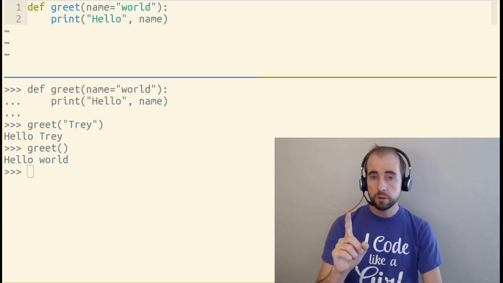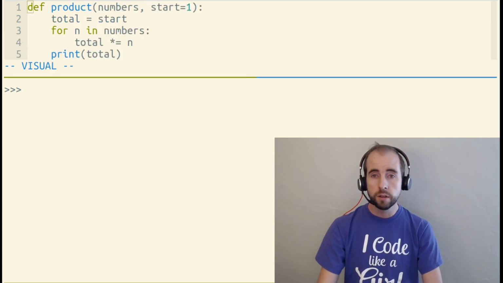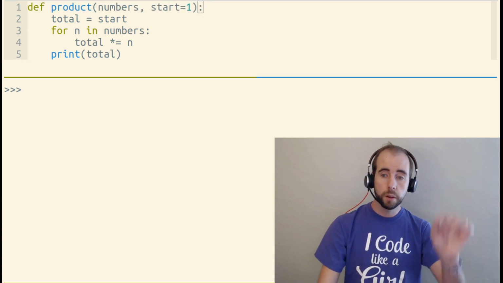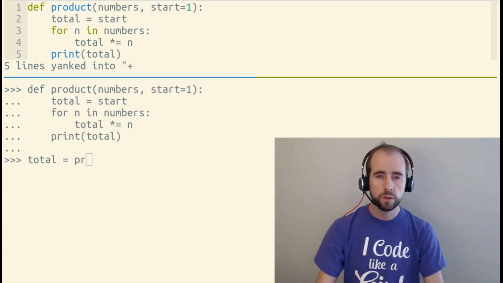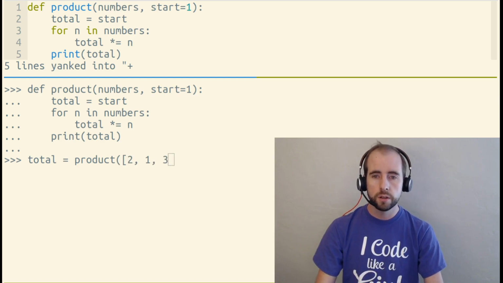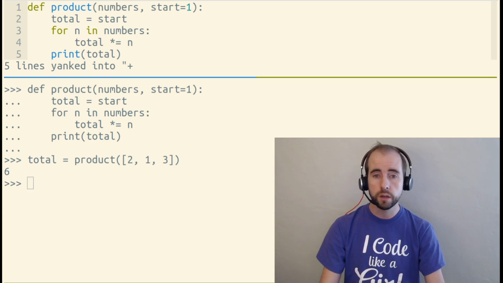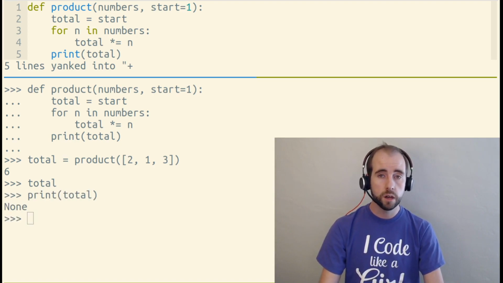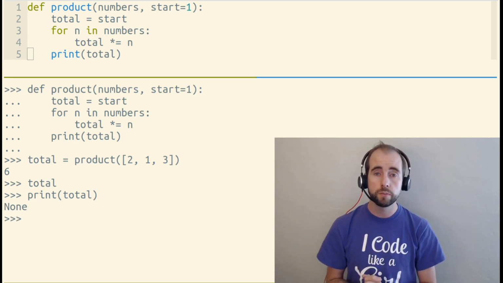This function greet here accepts one argument. This function product accepts 2 arguments. Numbers and start. Start defaults to 1. This product function doesn't really work the way it probably should. So when I call product with some numbers, I say total equals product 2 1 3. 6 is printed out. I would expect total to be 6. It is not 6. Total is none.